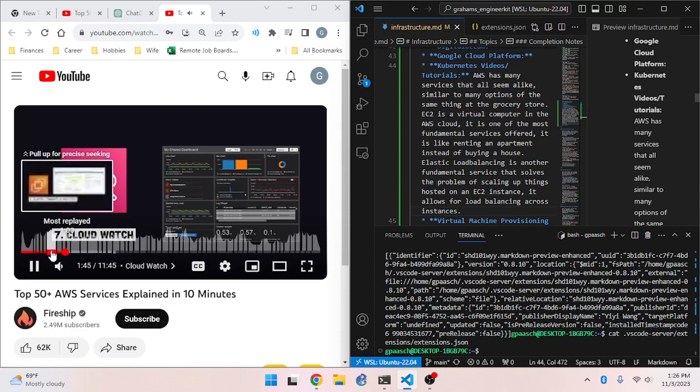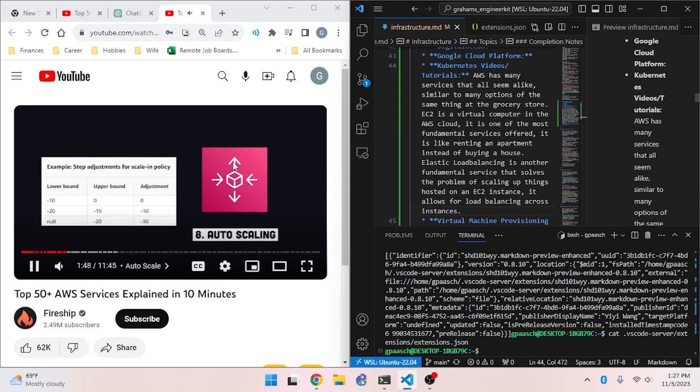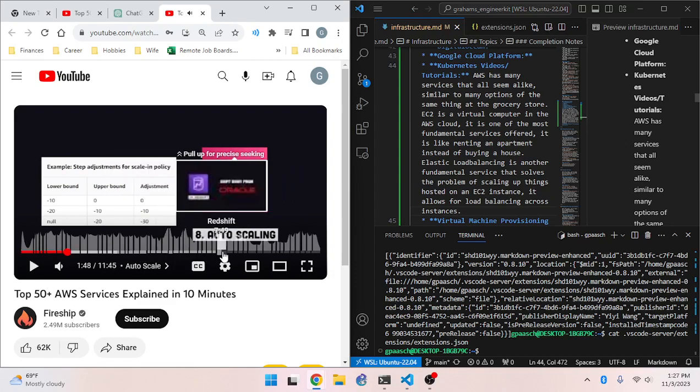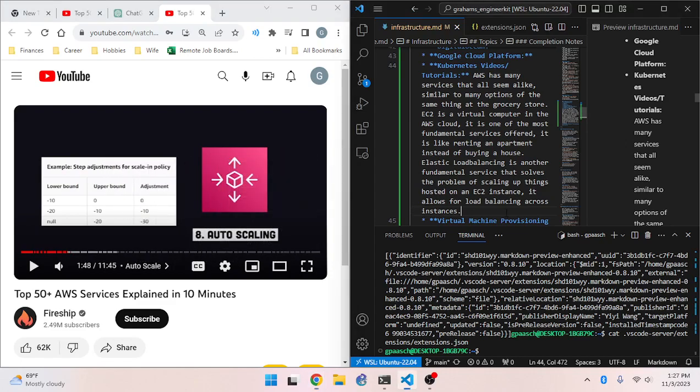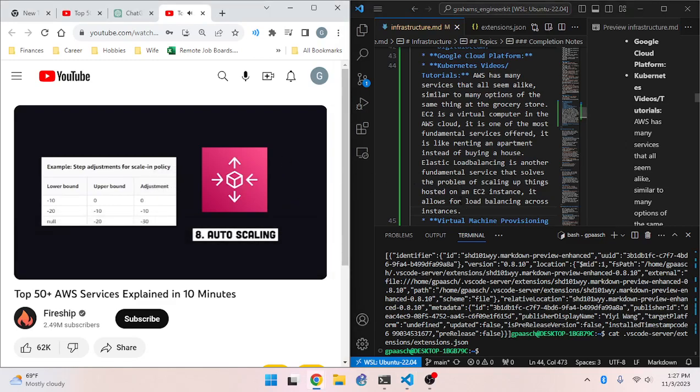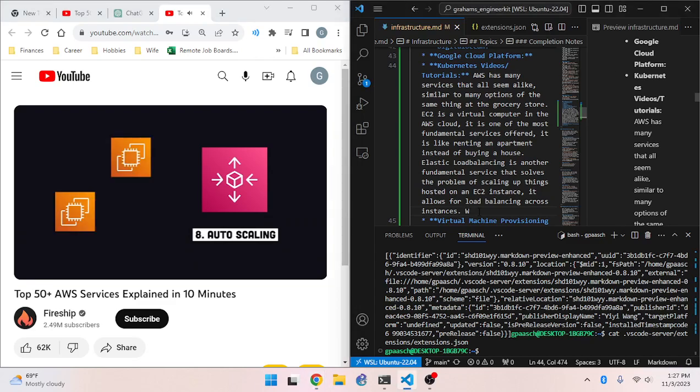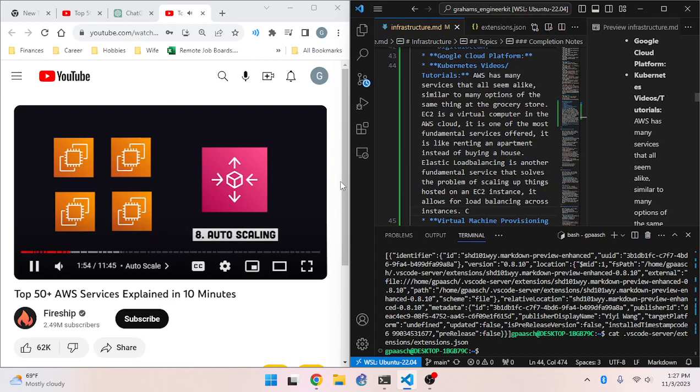The data collected from CloudWatch can then be passed off to Autoscale. There's just so many. I mean, he's going to go through like 20 different services. And then Autoscale is where you define policies that create new instances as they become needed based on the traffic and utilization of your current infrastructure.